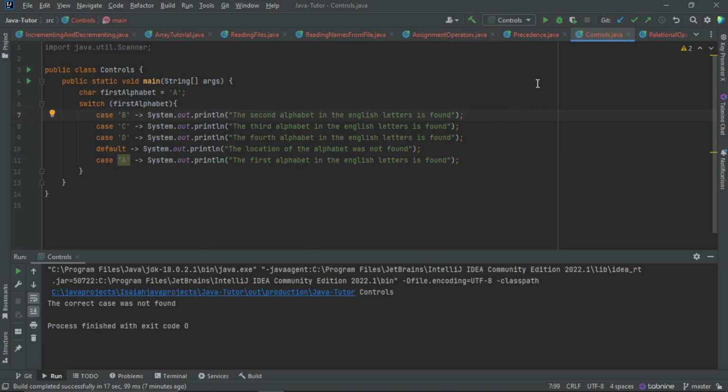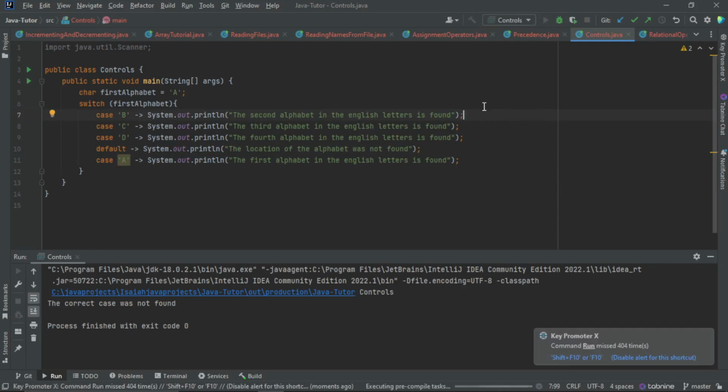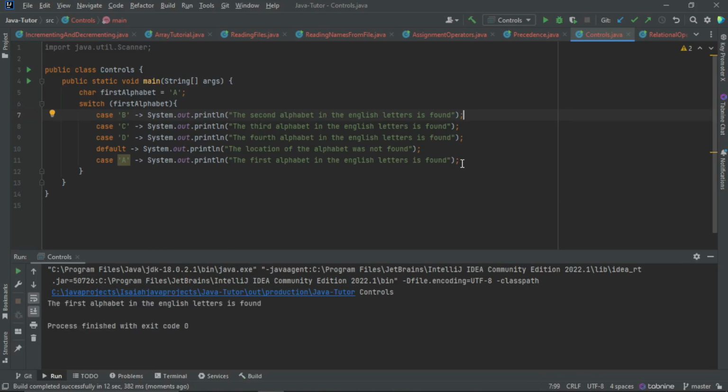So I'll run the program. Okay, I think even when I went ahead and skipped the default case, it went ahead and executed the original case. So I think we are good. I can move it back to the position where I wanted it to be, and that is before the default case. So that is how the switch statement works.